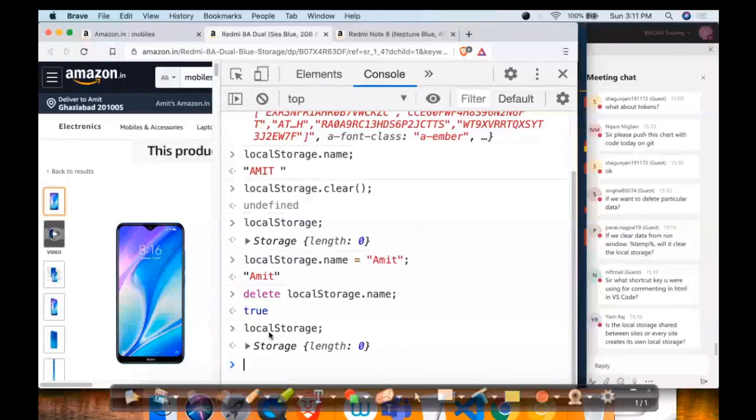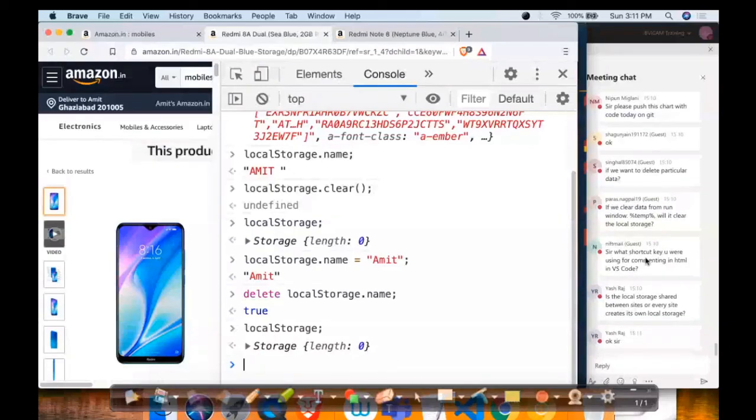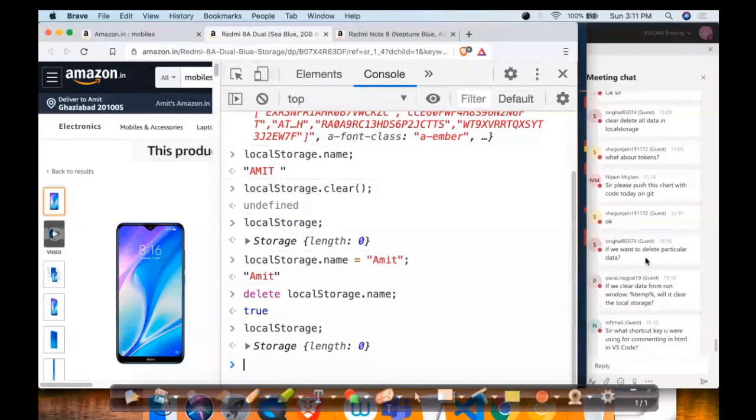And Yash is asking, is the local storage shared between sites or created for every site? No. It is basically per domain. So Amazon is a domain. So Amazon pages can share it, but Amazon and Flipkart data cannot be exchanged. So it is per domain. Remember this. It is domain specific. That's why it is 10 MB per domain. I hope, guys, I answered your question. If any question is left, please raise your questions.